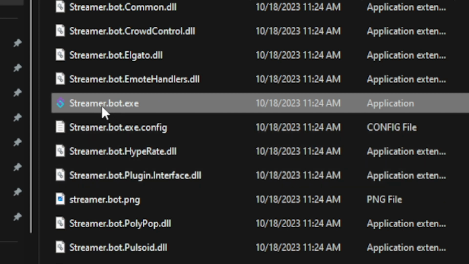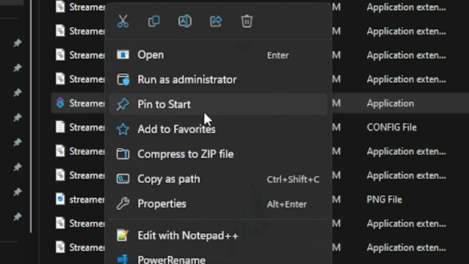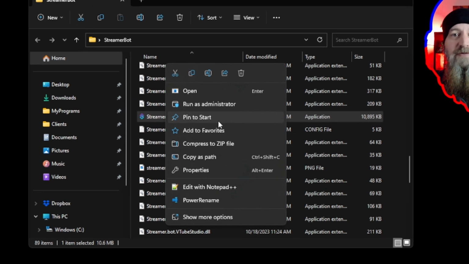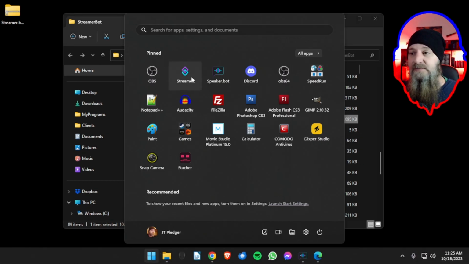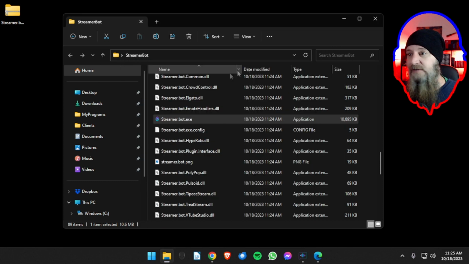And if you like, you can go ahead and pin this to your start or to your taskbar, or add it to your favorites or whatever. That way you don't have to open this folder every time you want to access it. For my personal preference, I've added it to my start button, so I can just access it right there.